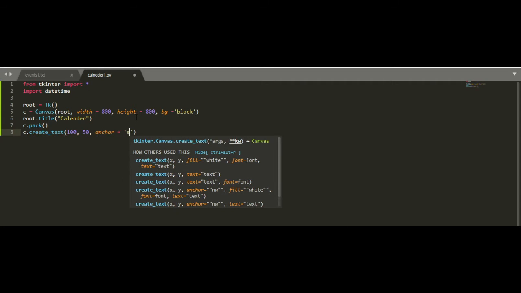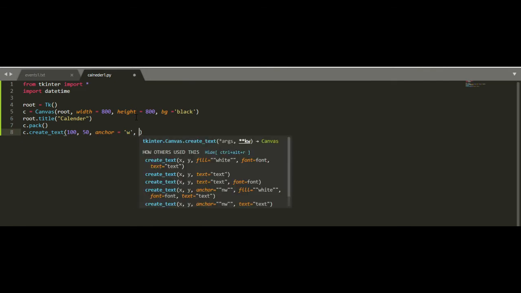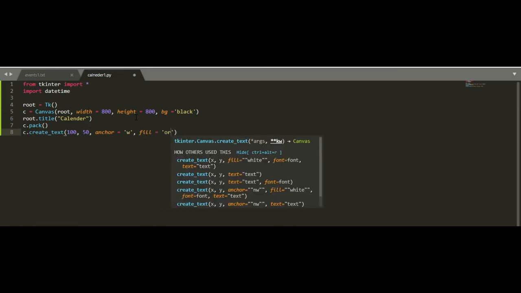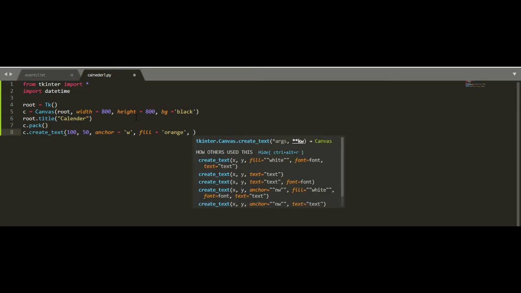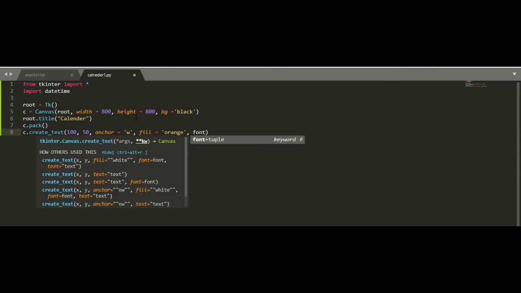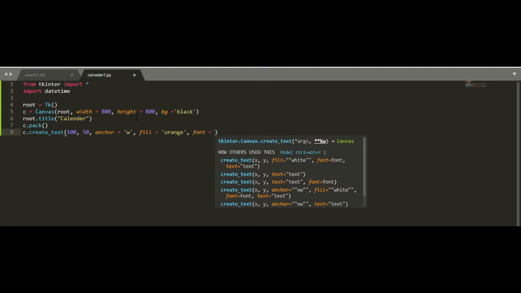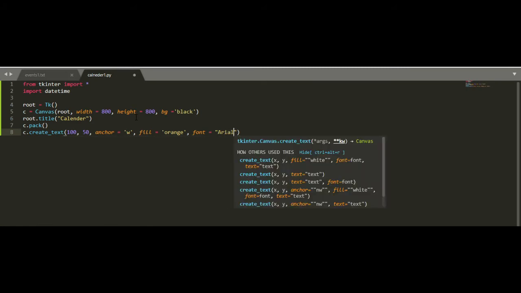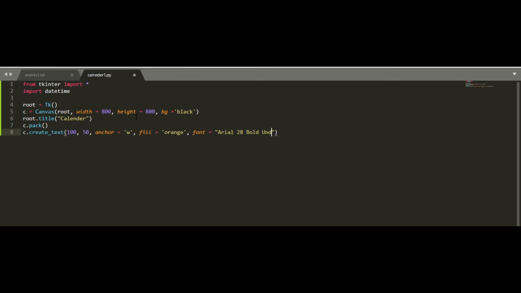and then the main thing we need to write, fill is equal to orange. Again, you can write any color you want, but I just personally like orange. And then we have to write the font. Font is equal to, now be careful because we have to write it in double quotes, and we'll write Arial 28 bold underline.